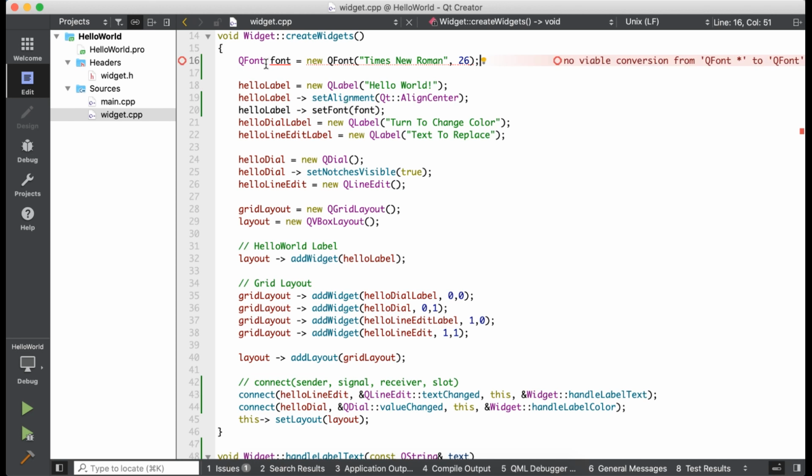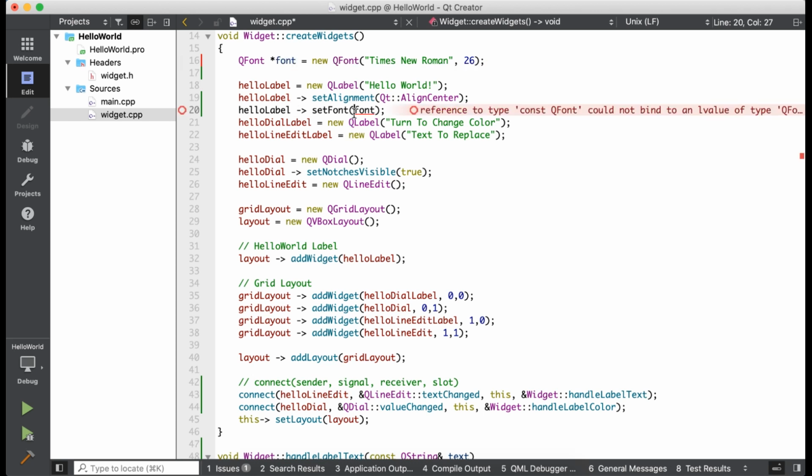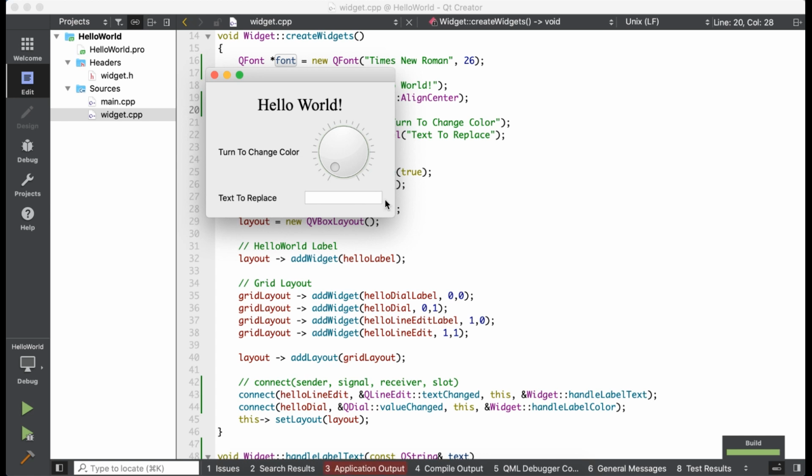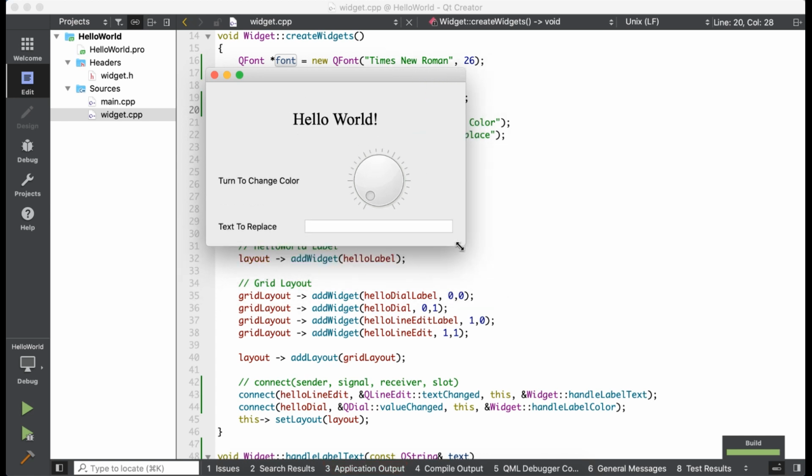This is a pointer, and this needs to be dereferenced because setFont does not take in a pointer, it takes in a value. And let's run it. And there you have it. We've gotten our final application like the one that we had at the start. You can turn the dial around and the color changes, you can modify the text and the text changes, and that is it. That's the final step for this video.